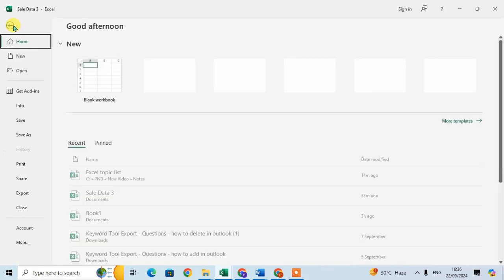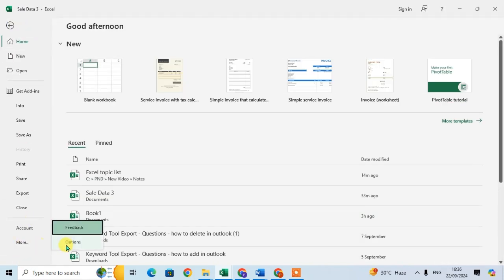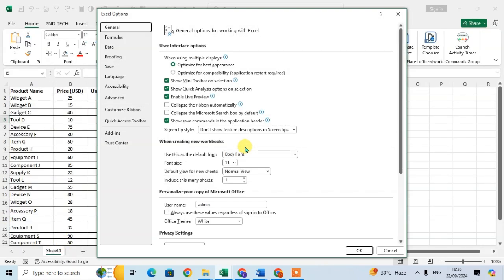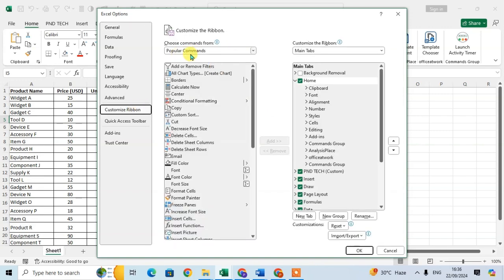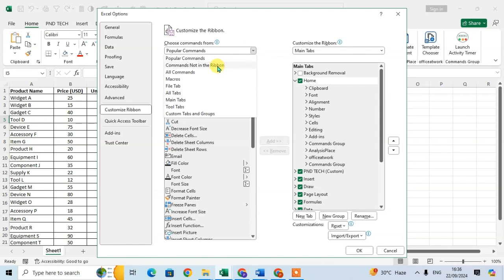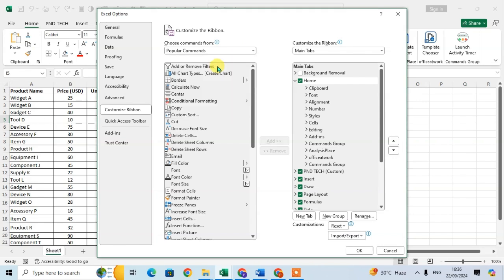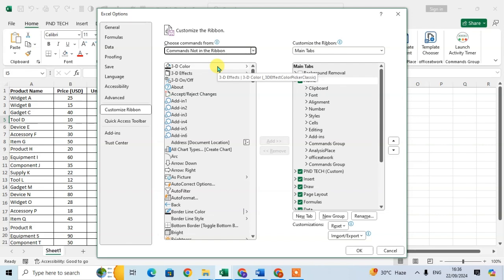So go to the File tab, then click on the More option and here the Excel Options dialog box is open. Then click on Customize Ribbon. In Commands, just click on this drop down arrow and select the Commands Not in the Ribbon option. So these are the commands which are not added in Excel. Okay. So here I am going to find the Microsoft Outlook tasks command.